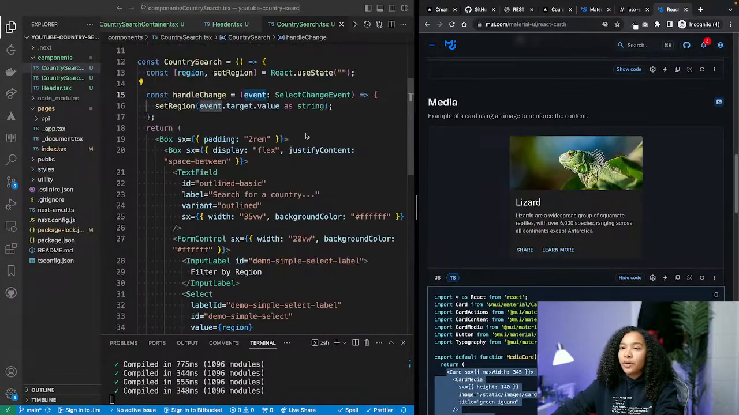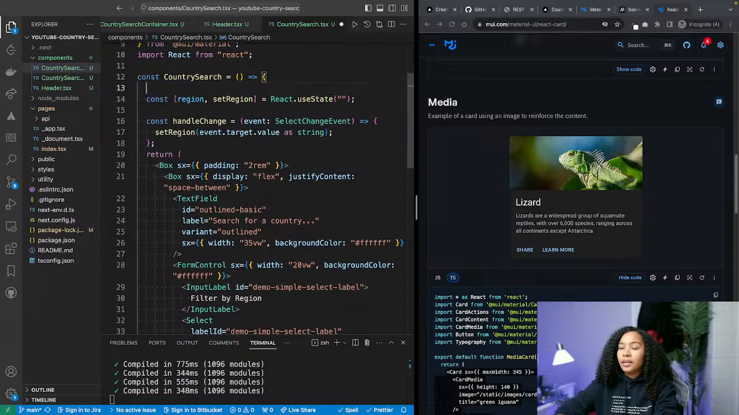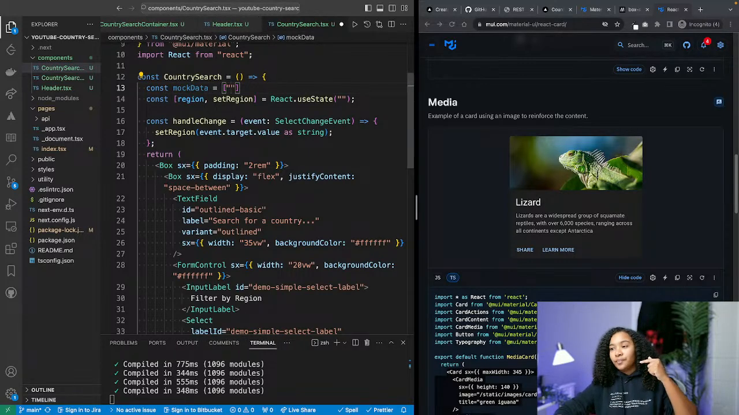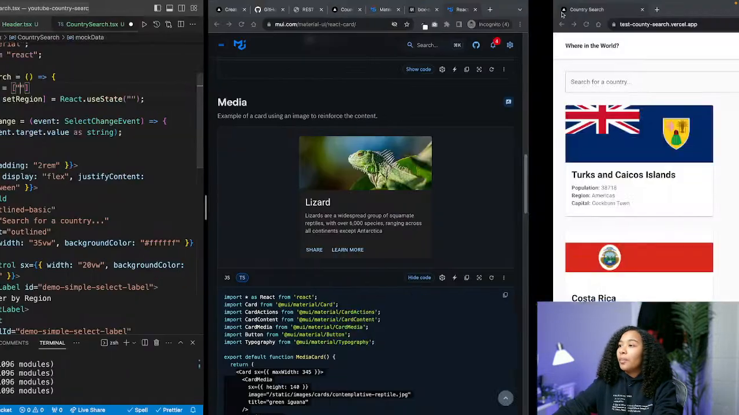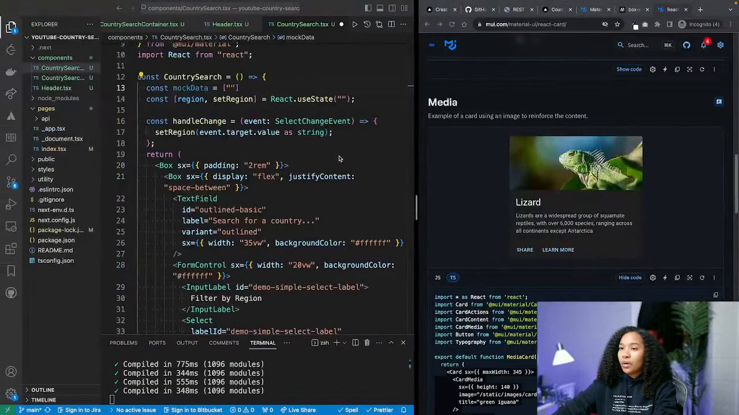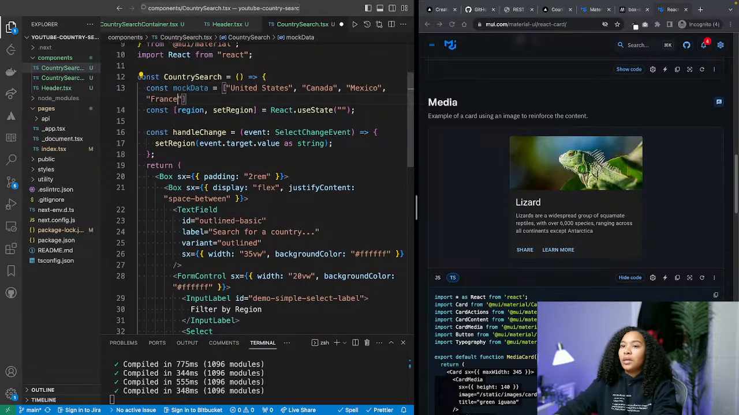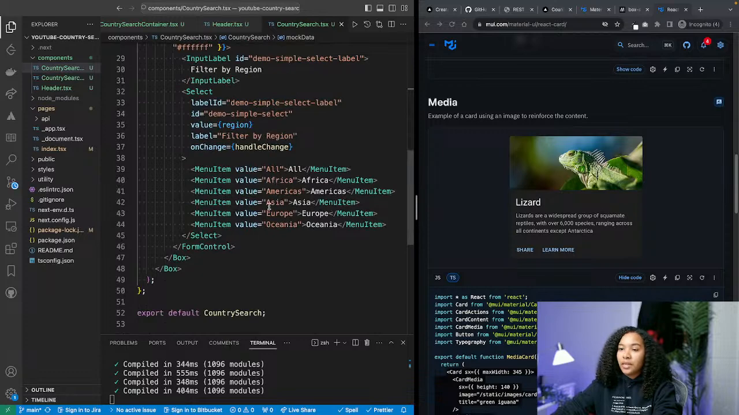So we're going to use that. And what I'm going to do is create some mock data that we're going to delete later. Const mock data. What this mock data is just going to be is something for us to basically loop over and display a few different countries. So let's just say United States, Canada, Mexico, and France. And we'll save those. That's going to be our mock data for the time being.